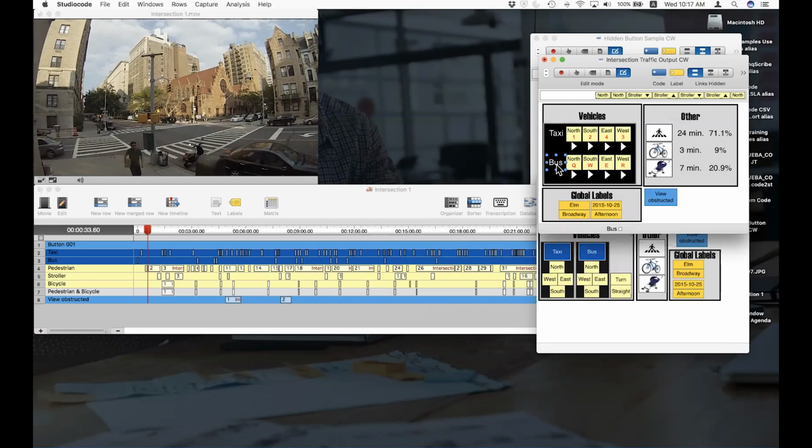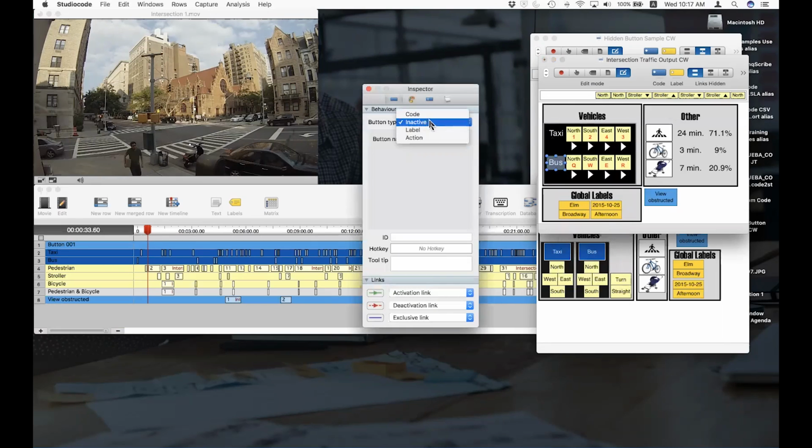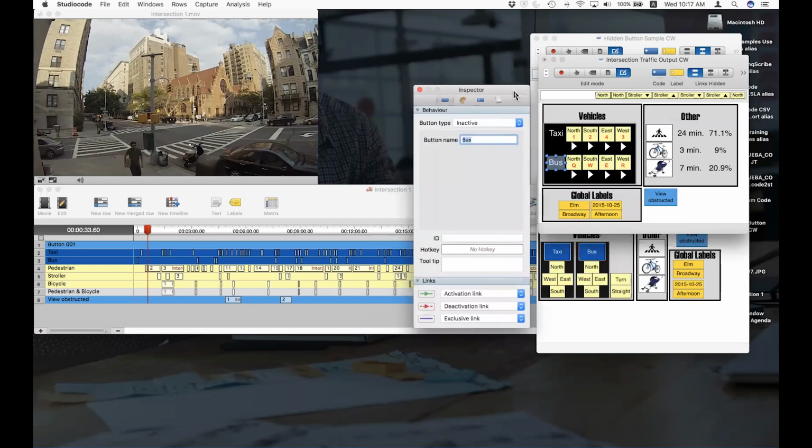And again, this is an inactive button, right? You can choose what type of button it is on the inspector there. So an inactive button, again, just means that if you click on it, it's not going to do any coding or labeling. It's really just a visual tool for aesthetics or layout purposes in the code window like we're using here.